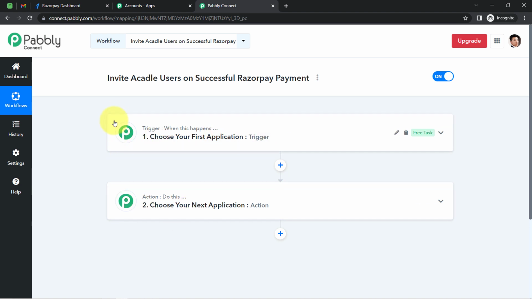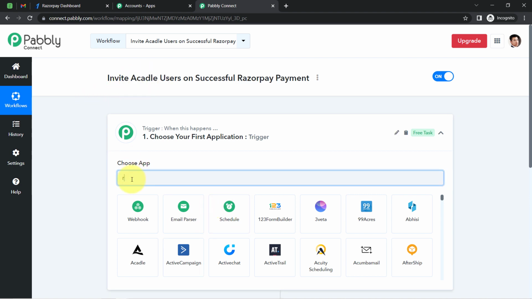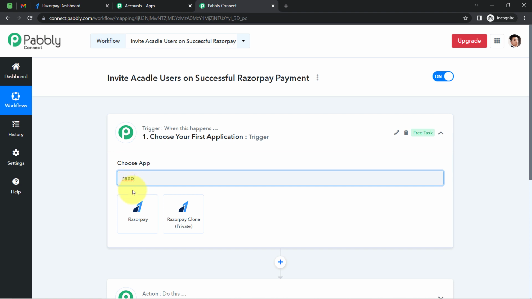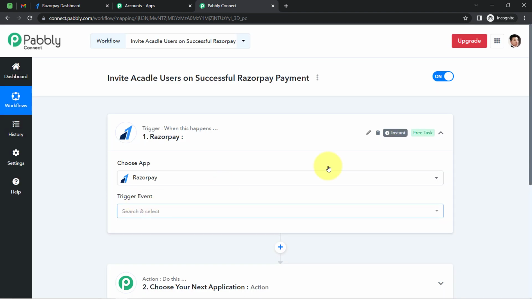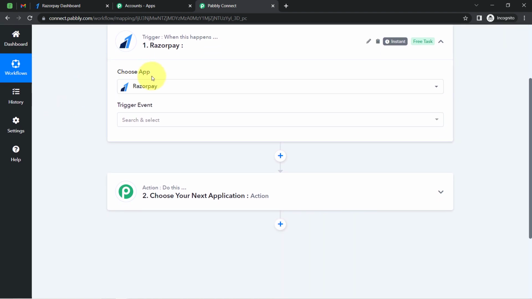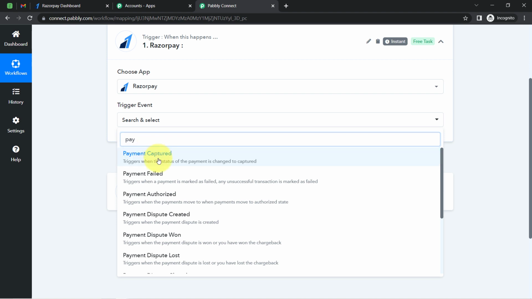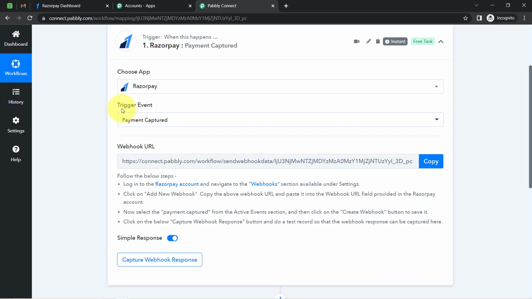Understand with an example. Whenever a sale happens in a payment gateway application, let's say, send an email via the Gmail application. And here, according to our use case, whenever the payment is done via Razorpay, automatically send an invitation to the user via Acadle. So this is how you need to always select the applications in which you are setting up an automation, and here we are building the automation in the Razorpay payment gateway and in Acadle learning management software. That is why the first application I have chosen is Razorpay, and I want this automation to trigger whenever a payment is captured in Razorpay. So that is why I have selected the same.